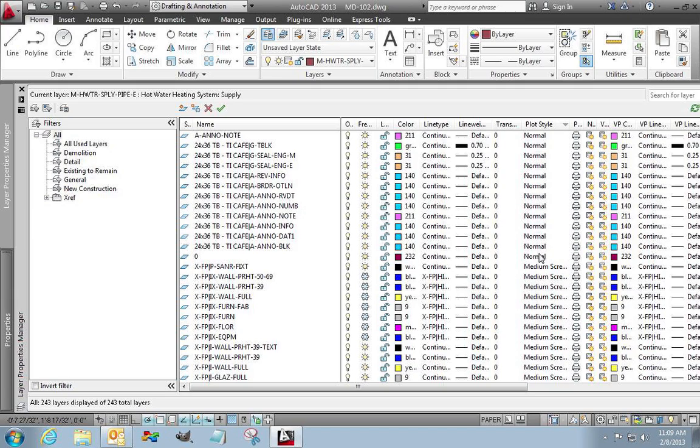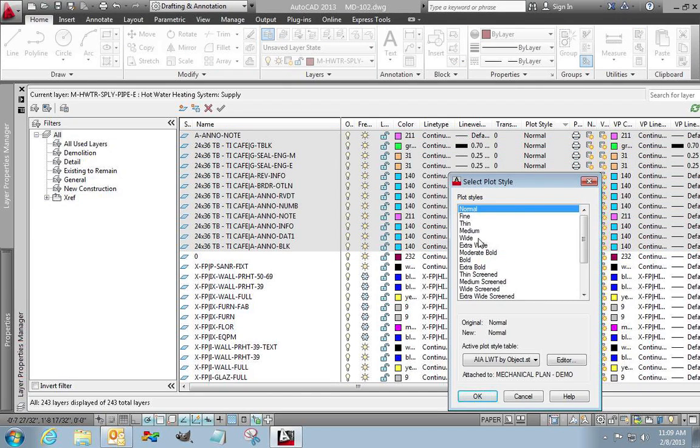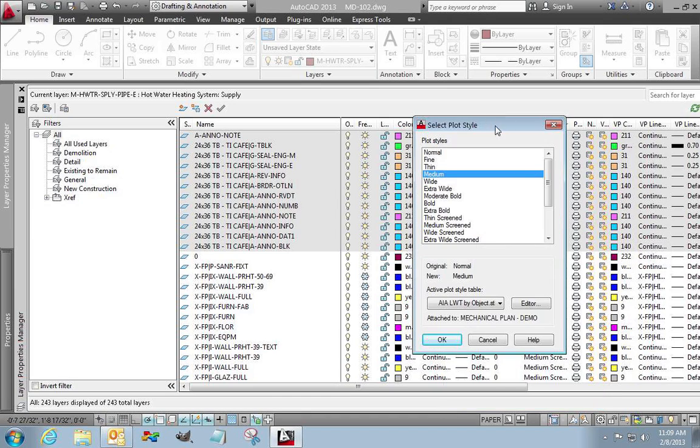Any layer that has a plot style of normal will print the color that the layer is. Since all these title block layers and a couple other things are printing in color and we don't want them to, I need to change these from normal to medium. Now for this particular style, medium is a catch-all. It's going to be black. I know you see fine and thin and medium, wide, extra wide. That's not line weight.